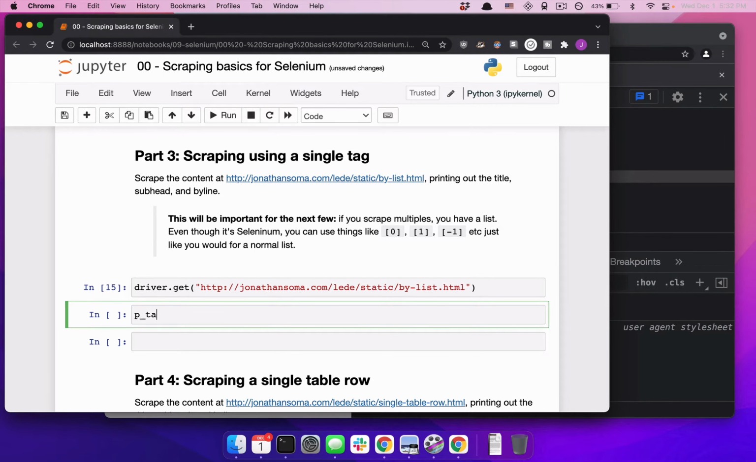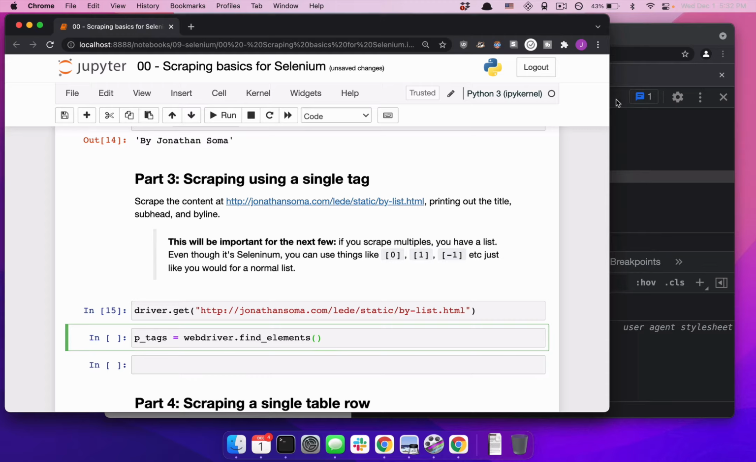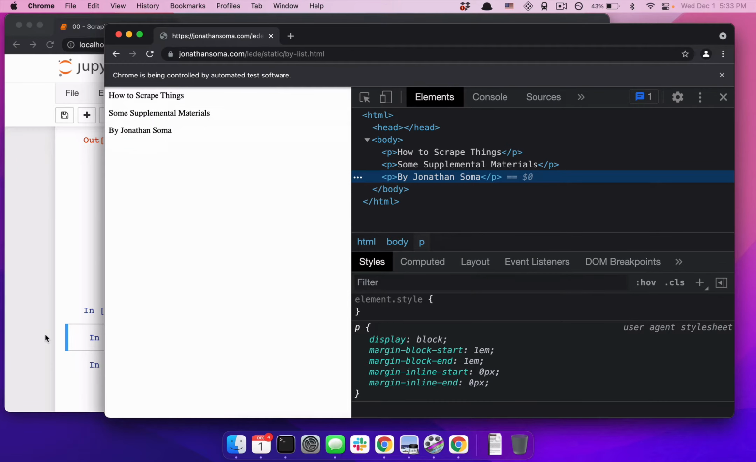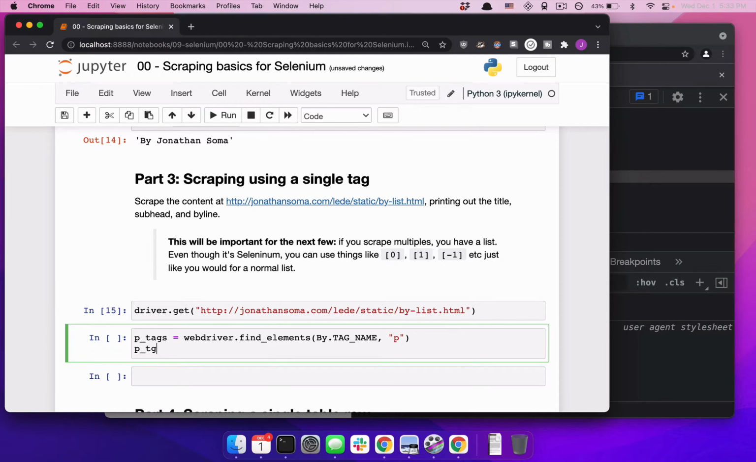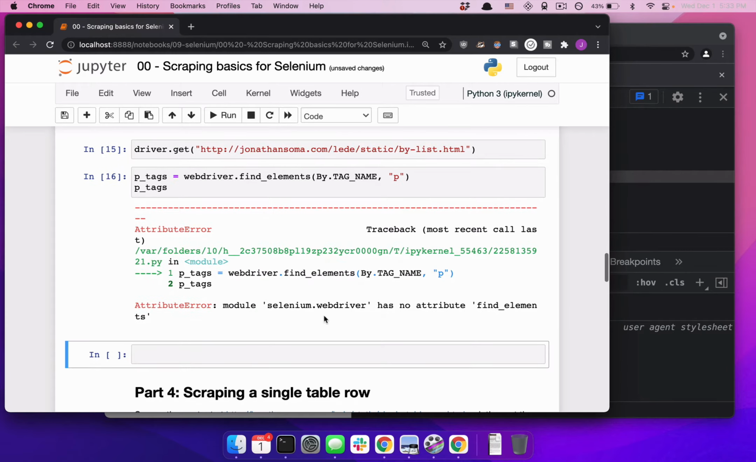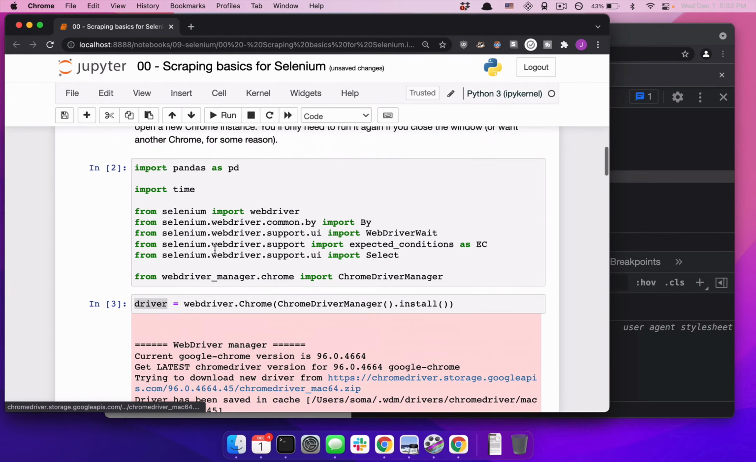So what I can do is say, let's find all of the p tags on the page. So instead of find element like we did up here, I want to actually find elements. I want to find all of the p tags that are on this page. Because I'm looking for p tags, I'm going to say search by tag name. What's the tag name? The tag name is p. And if I look at it, oh no, something terrible has happened. No find elements. Oh, sorry. I typed WebDriver instead of driver. WebDriver is the thing that you import in order to create the driver.